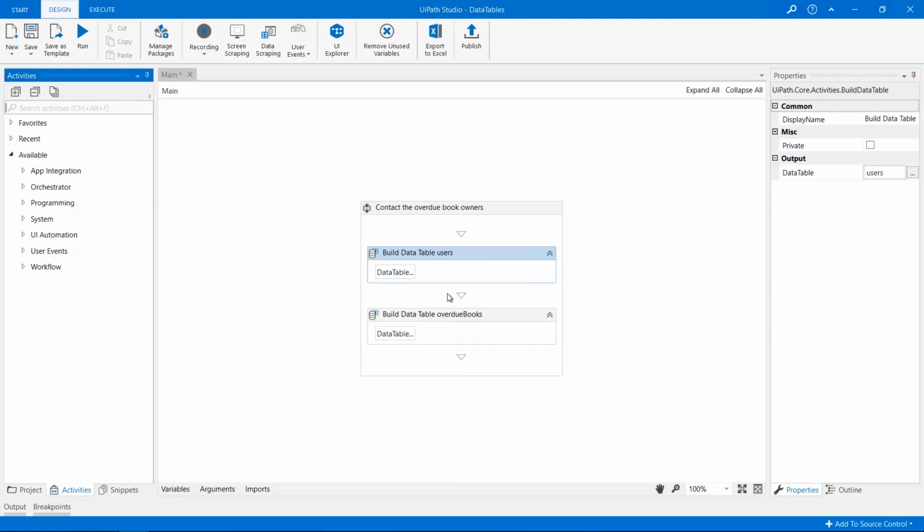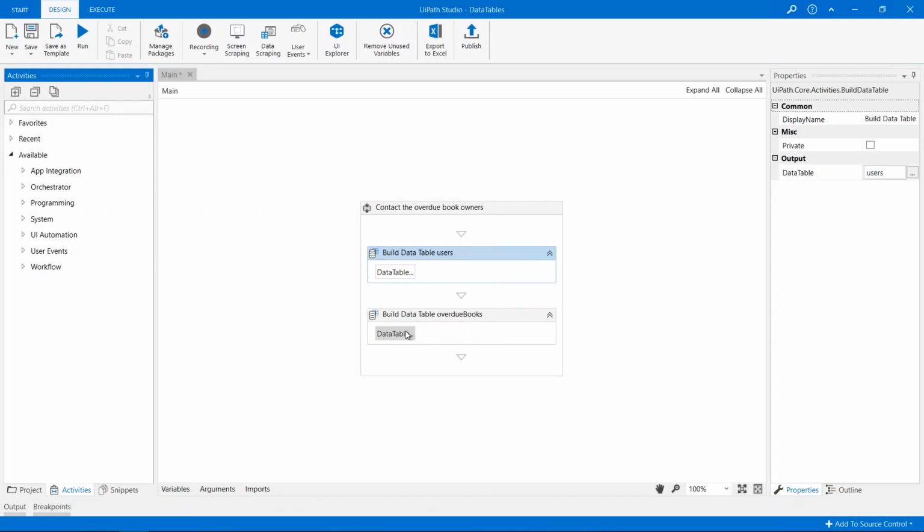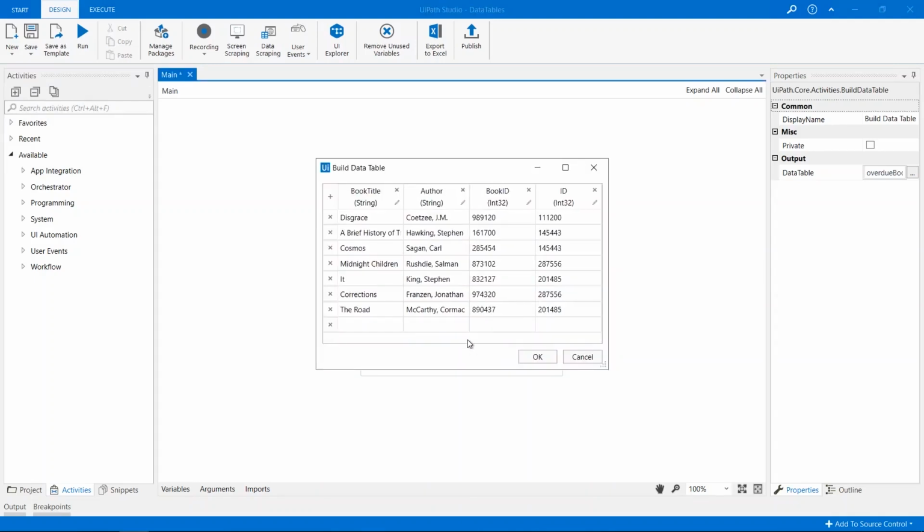In this demo, we'll work with two predefined data table variables. The first one contains information about the members of a library: their name, unique ID, department, and phone number. The second variable, which is called Overdue Books, contains data related to all the currently borrowed books: the author name, the title, the unique book ID, as well as the ID of the borrower.